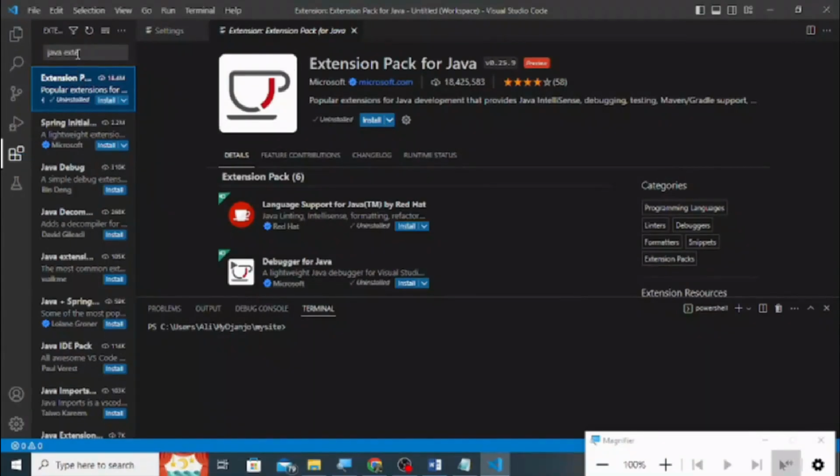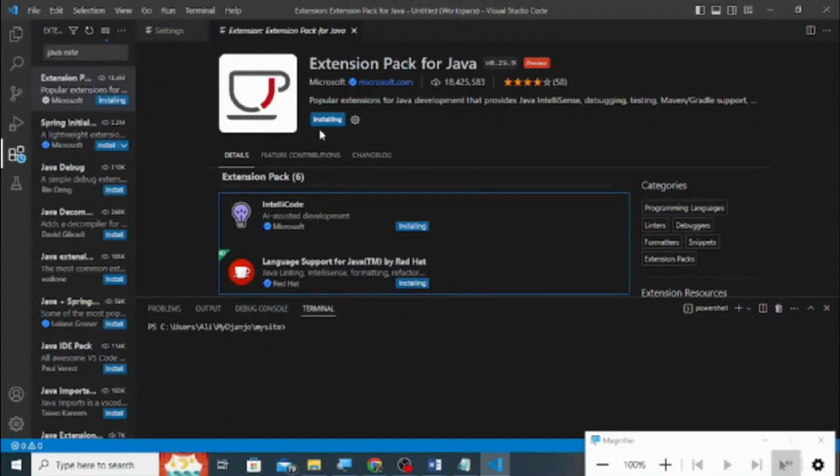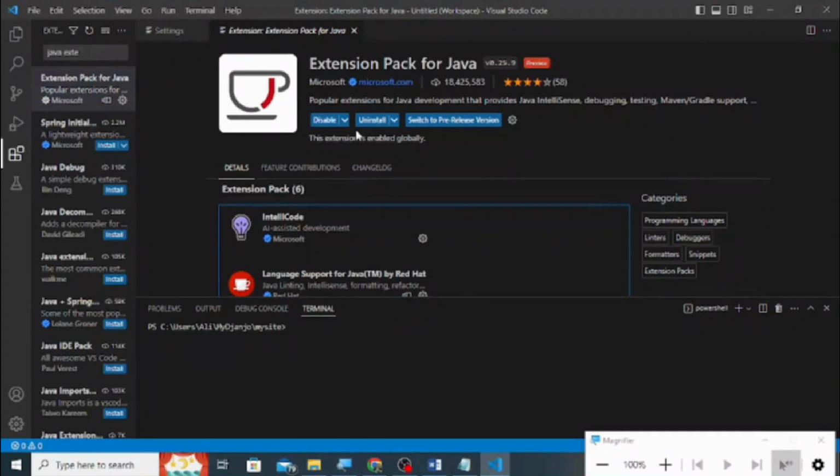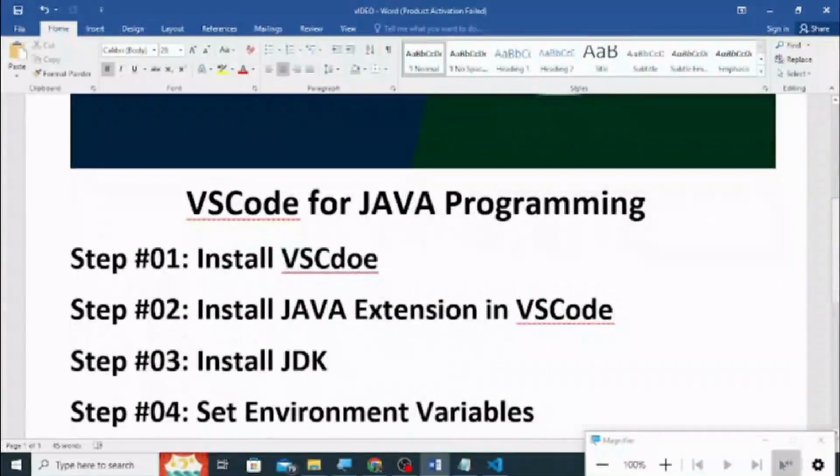Now after clicking, you have to install this. Click on install. It is being installed. Wait for a moment. It will take a few seconds more. So it is installed, and we have completed step number 2. Now moving to step number 3, which is to install JDK. It means we have to install the Java Development Kit.